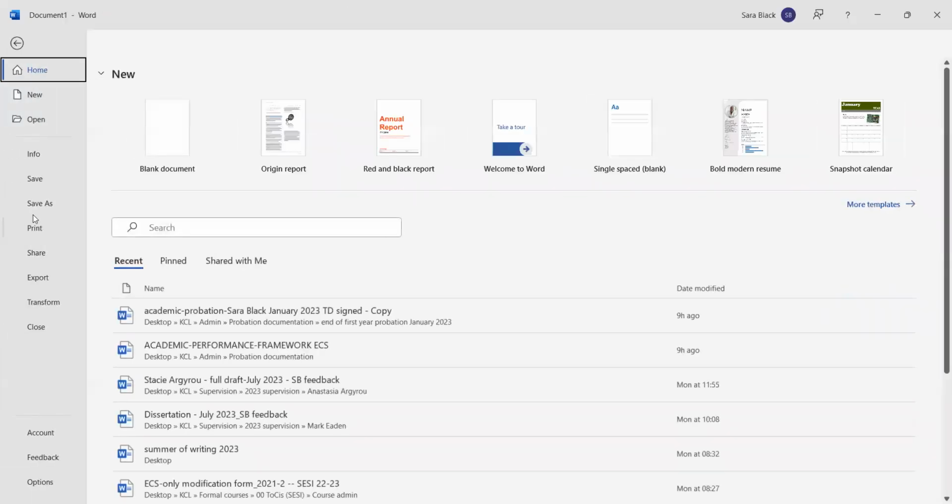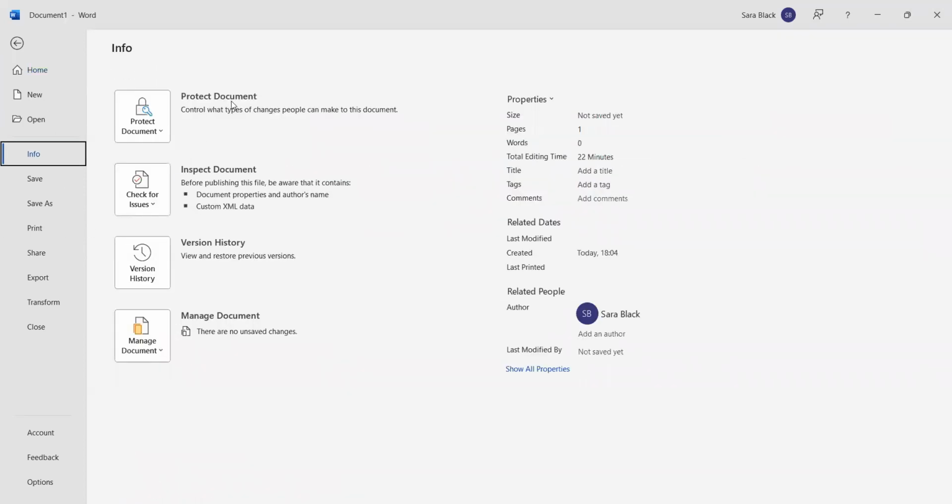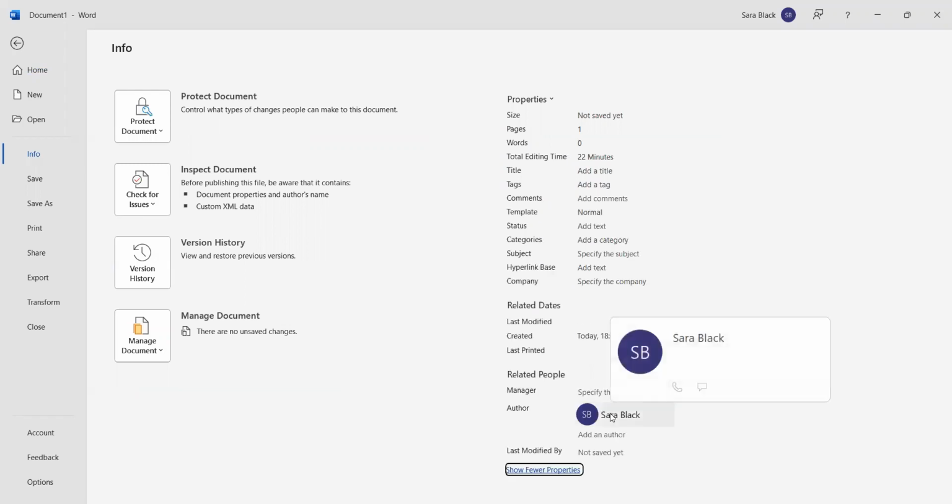Finally, file. Most of you will know this one. This will show you recent documents, when you last accessed them, opening a new document, maybe using some of the templates, info about your document, which includes protecting it, looking at its properties, who is the author, total editing time, how many pages, etc.